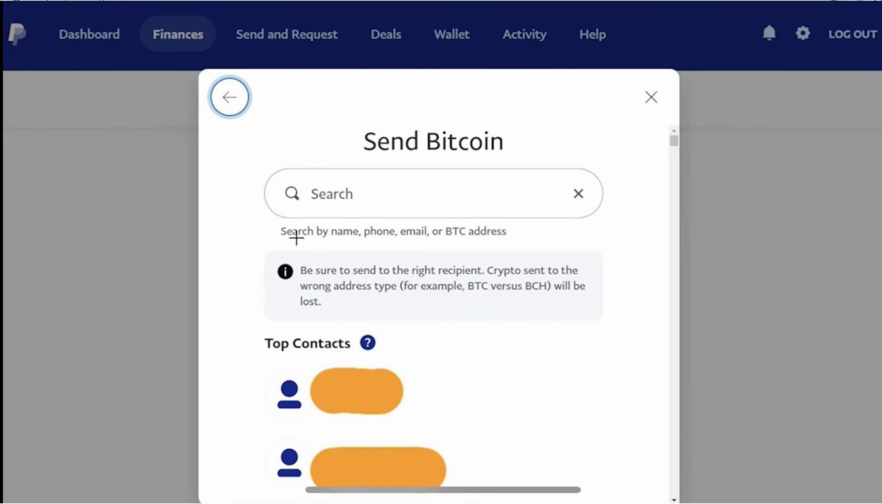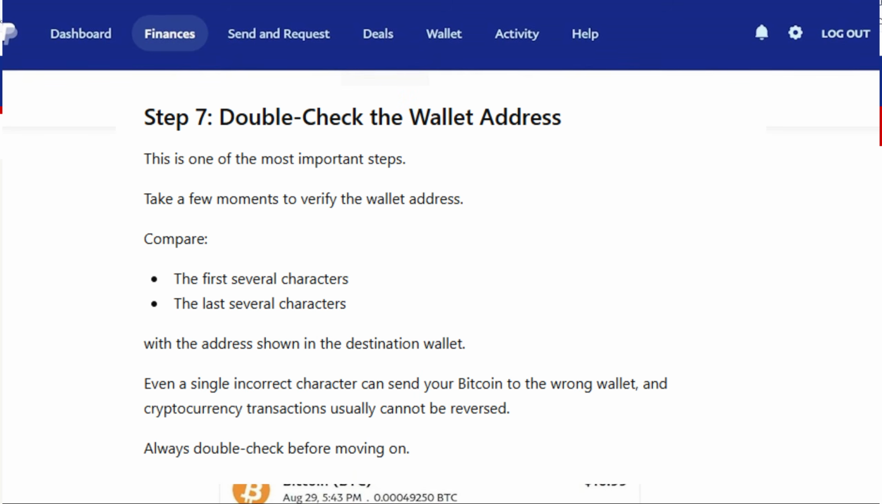Step 7, double check the wallet address. This is one of the most important steps. Take a few moments to verify the wallet address. Compare the first several characters and the last several characters with the address shown in the destination wallet. Even a single incorrect character can send your Bitcoin to the wrong wallet, and cryptocurrency transactions usually cannot be reversed. So always double check before moving on.